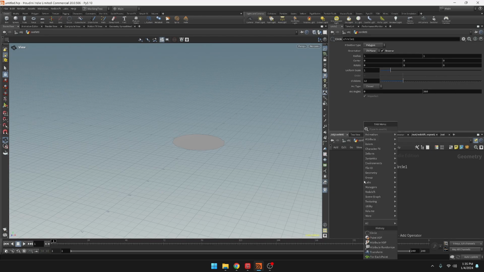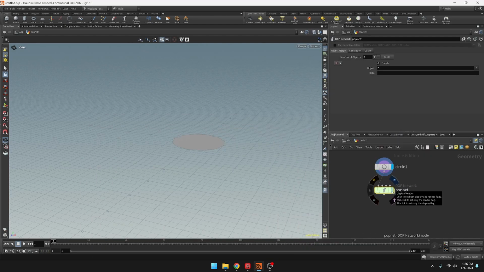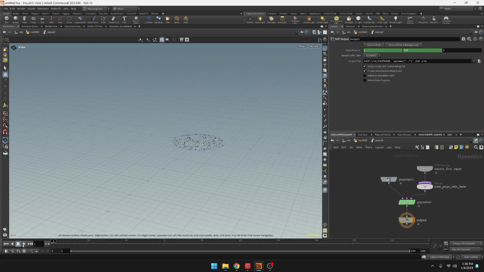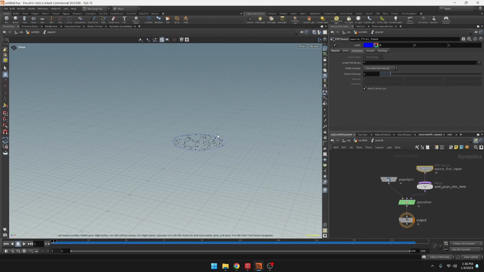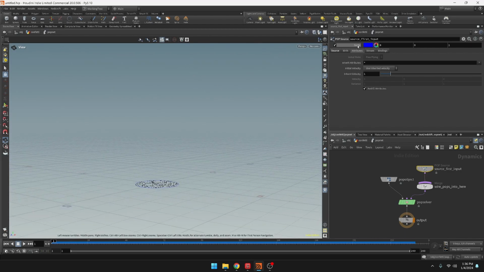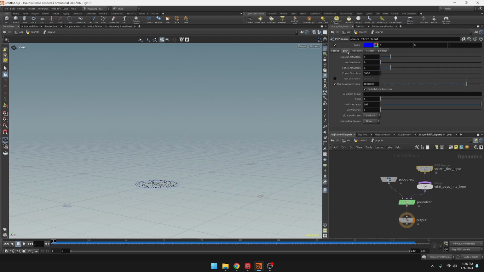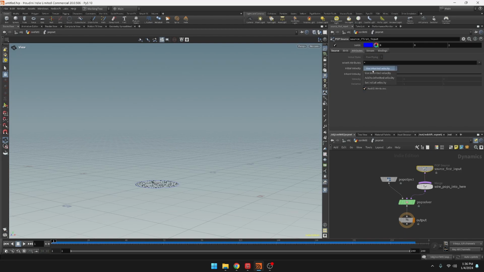So we need to create a particle or a particle network. So it's a POP network. You can create that. Visualize this. Double click here and you can see that it's creating particles. So now we're using the first context geometry, so that's perfect. Attributes, we want it to move up. So let's do that. Then go to birth, attributes, and then we're going to add initial velocity.